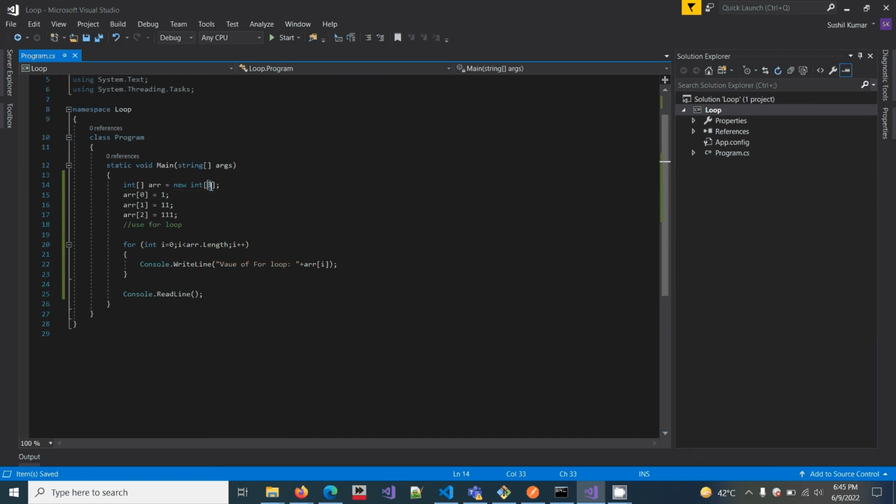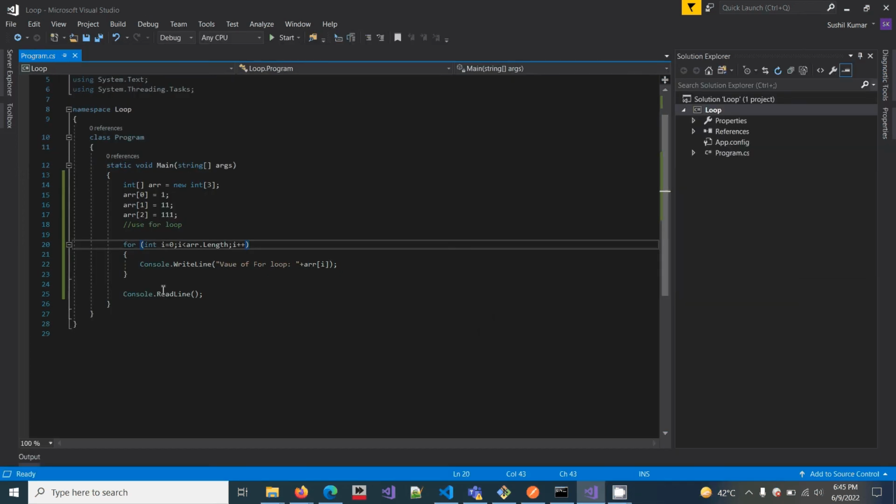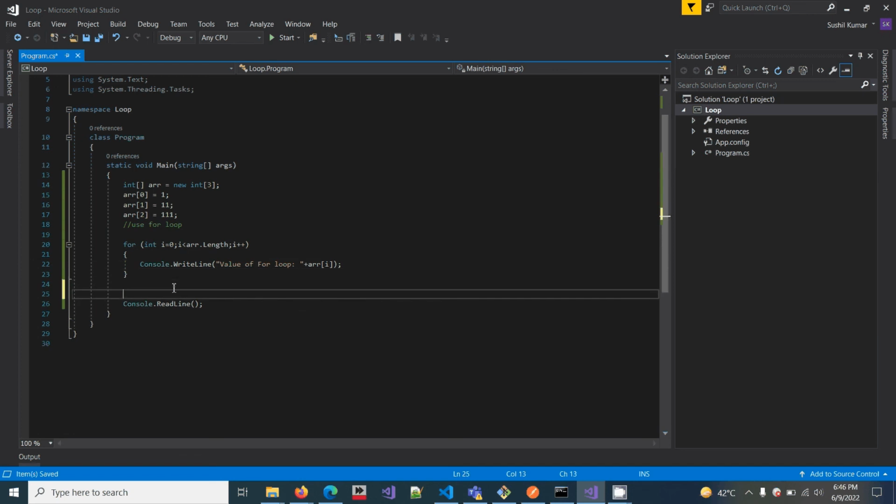This is 3 lines. Now start. You can see the output 1 1 1. That's it. Now these values can also be printed using a while loop.